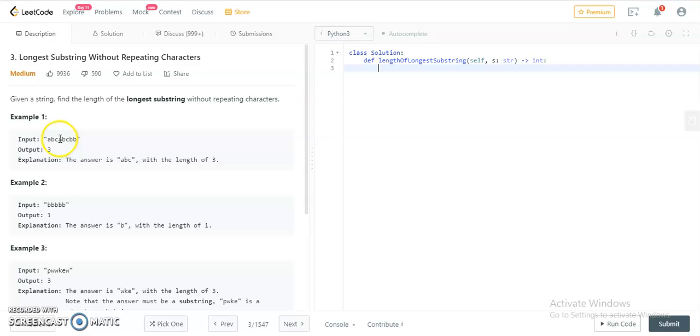So basically in the input we are given a string, and in the output we need to return an integer that signifies the longest substring without repeating characters. A substring is a part of a string, a small part of a string or the whole string. So in this problem we need to return a substring which has all unique characters.